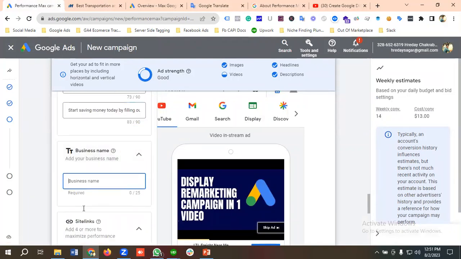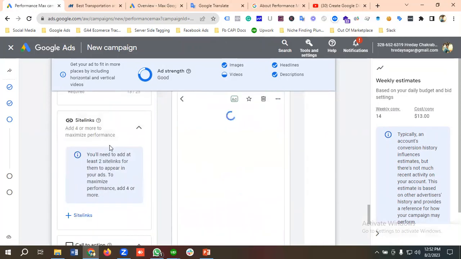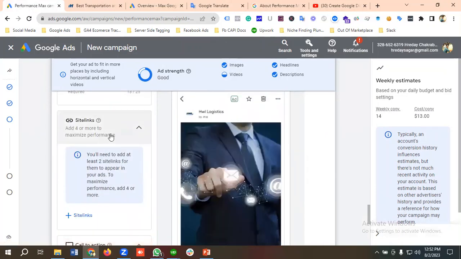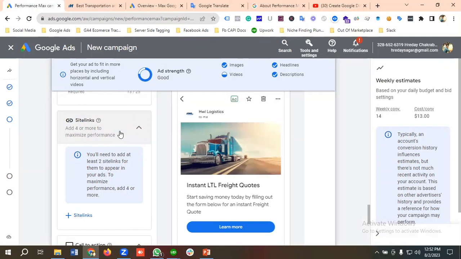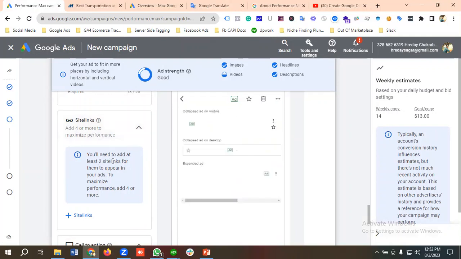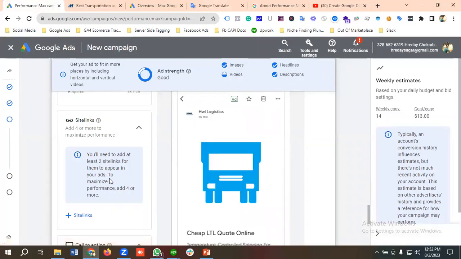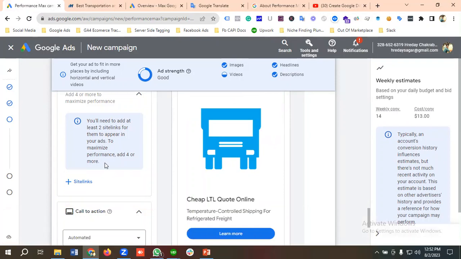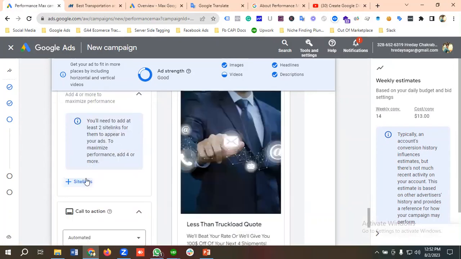So I need to provide the business name. I'm going to be mentioning my business name, which is HWL Logistics. Okay, perfect. Then we need to use all the add extensions or add assets. You can see over here, they're suggesting us to use sitelink assets. You will need to add at least 2 sitelinks for them to appear in your ads. To maximize performance, add 4 or more. So I would suggest you use at least 4 add assets or 4 sitelink extensions. So I'll click on sitelink.